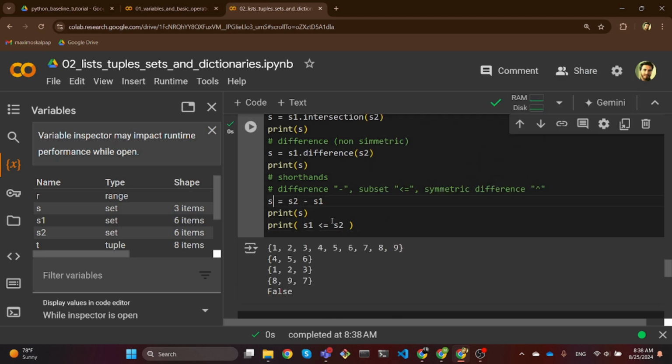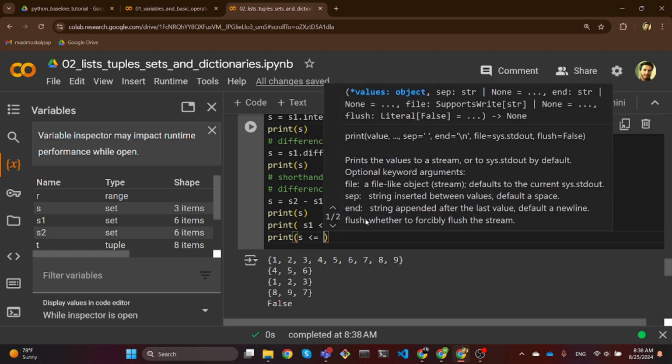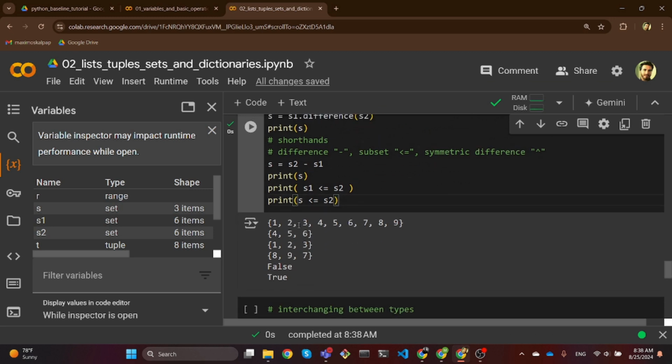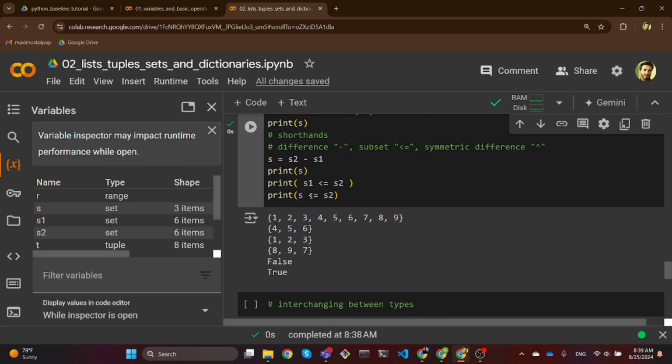Now the way that S is at this point, S is like 8, 9, 7. You can see that the order does not really matter. We can ask whether S is a subset of S2, which indeed it is, because S2, if you remember, includes 7, 8, 9, and S at this point of the code is 8, 9, 7. So it's a subset of S2, which is true.